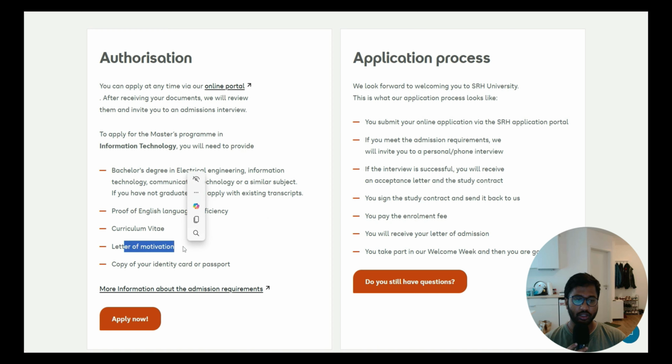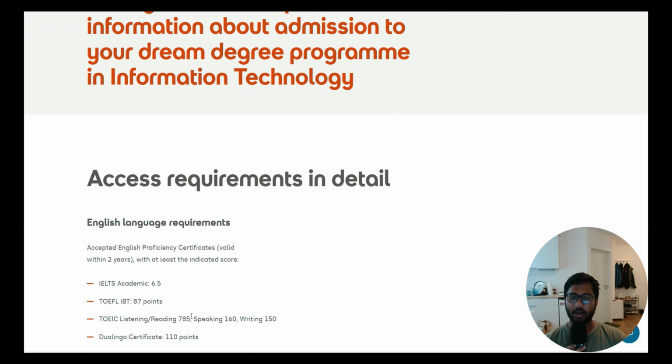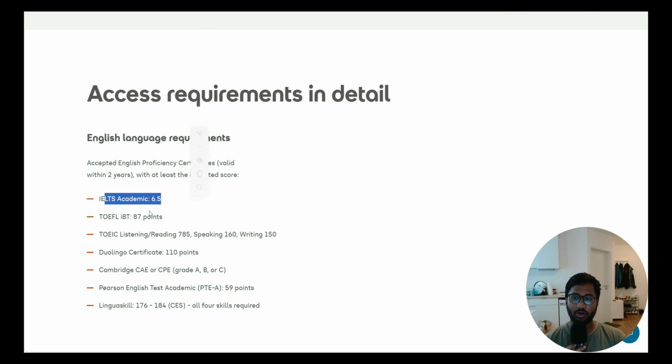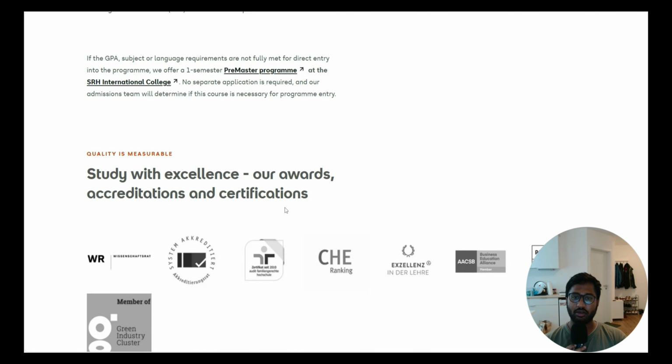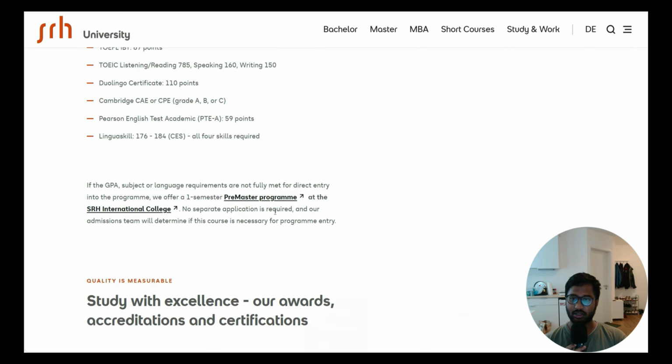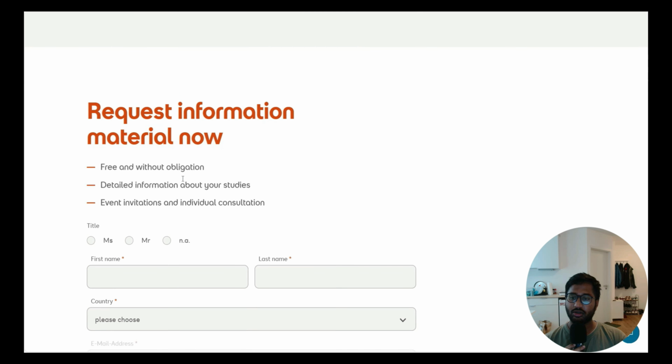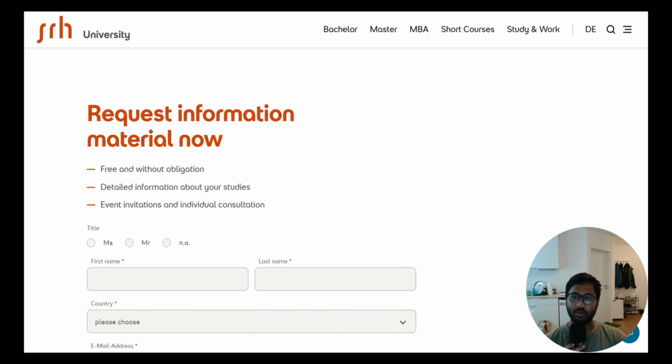Letter of motivation is nothing but statement of purpose, and a copy of your identity card or passport. Okay, more information is here. Admission requirements, so as I told, IELTS 6.5. If you want to check for other language requirements, then study with these academic excellences. Then after this, you can also look and get an information material.